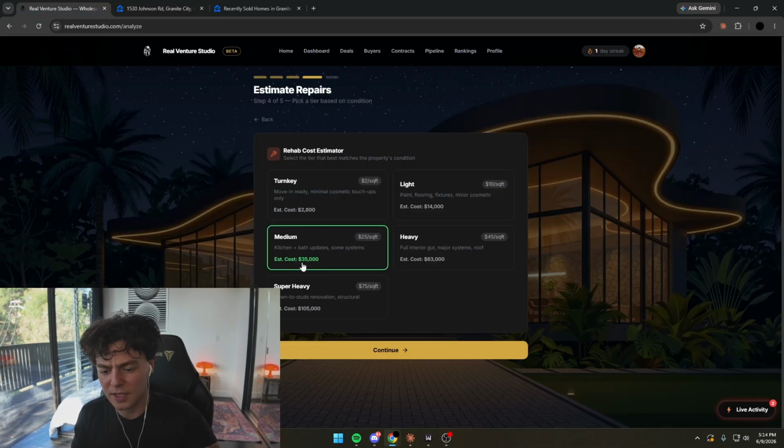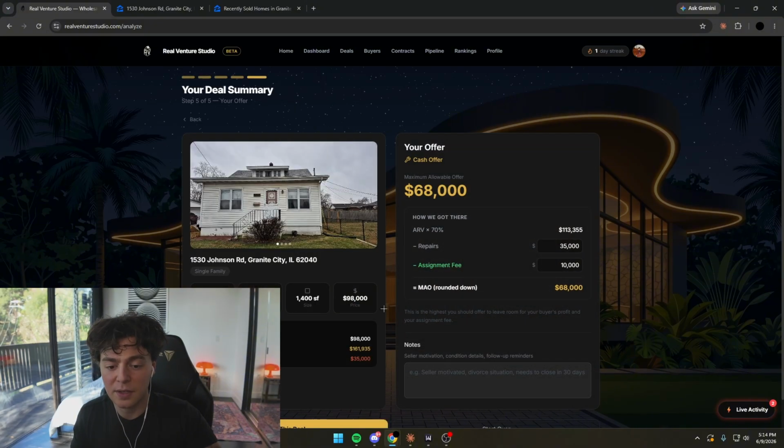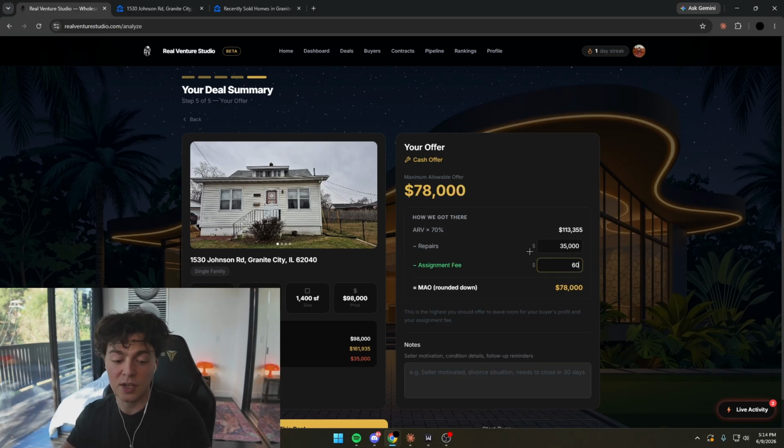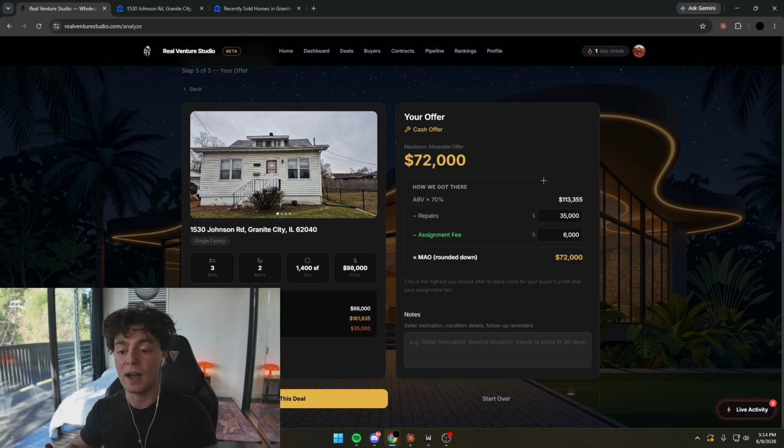So we'll click medium, which is the estimated cost of $35. Click continue here, and it gives us our maximum allowable offer. So this has the repair estimate, the assignment fee, and gives you the MAO. You can edit the repairs a bit if you need, and you can also edit the assignment fee. Our student actually got this deal under contract at $72,000, so you can see that it was just a little bit above the maximum allowable offer, and for that, we needed to change the assignment fee to $6,000. But he got this at $72,000. It was a $6,000 assignment fee, and we were able to get him paid out and get this deal locked up.